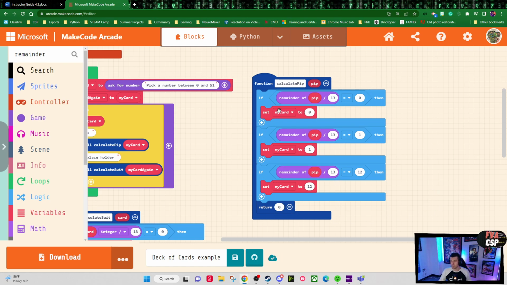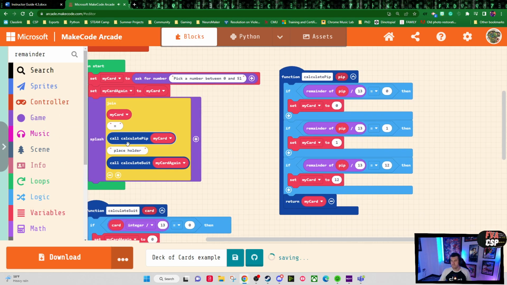And then now I have to return my card again. So come over here, variables, my card, return my card. So when you call calculate pip with my card, it's going to call this pip function. It's going to run this function. It is going to use this value from right here. It is then going to plug it into this calculation. It's going to run it through these conditional statements. If it fits one of these, you could do else ifs too.